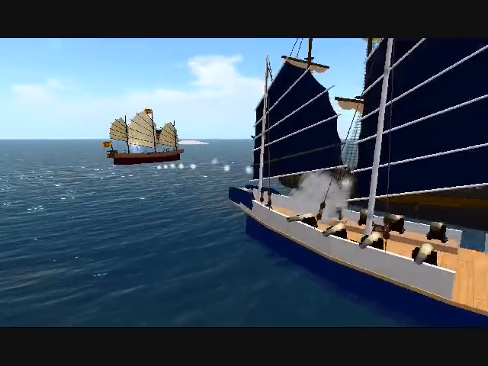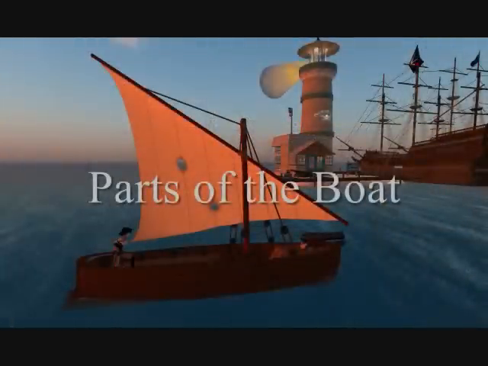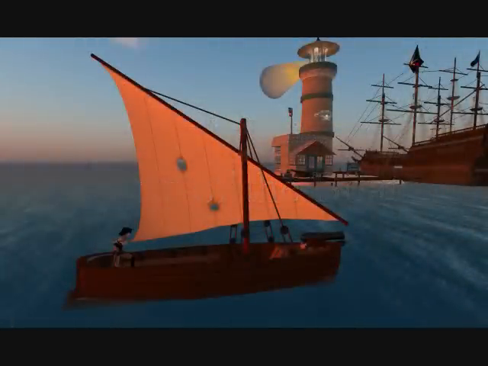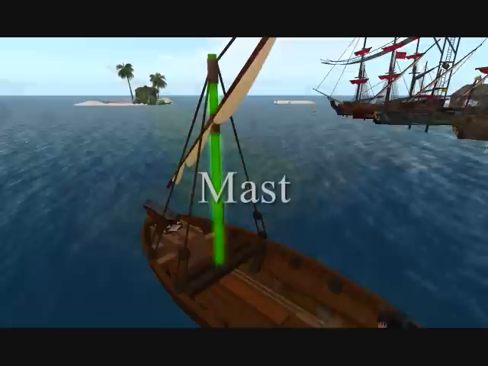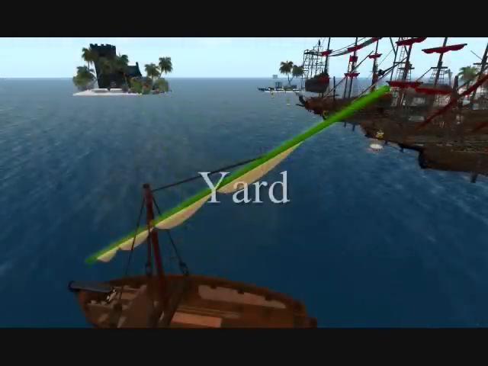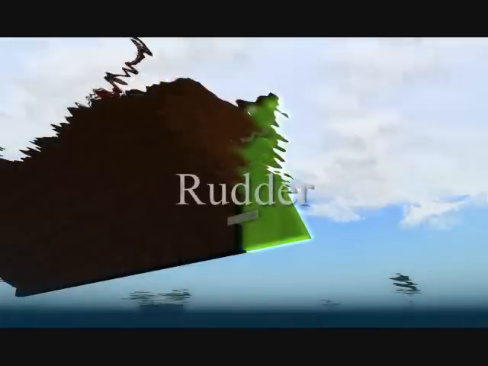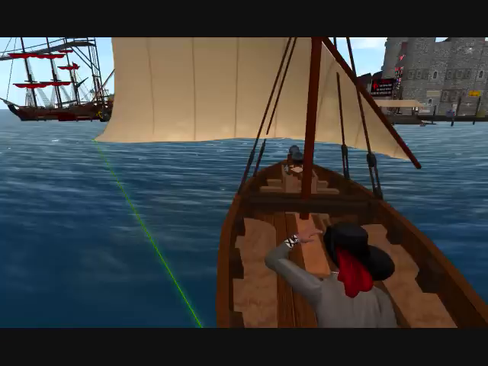We'll start with an overview of some terminology for important parts of the boat. This particular vessel here is a gunboat. Here is the hull, highlighted in green. The mast, the sail, the yard from which the sail is hung. Here's the rudder, and you can't see it in Second Life, but the sheet is here. Sheet is just another word for line or rope, and in this case it specifically refers to the rope you use to control the positioning of the sail. This is very important, and we'll talk about it later.